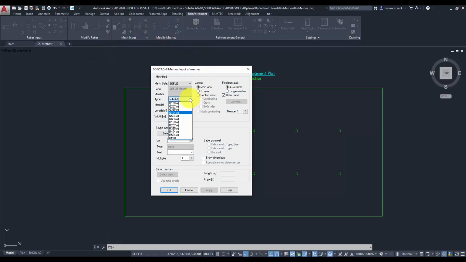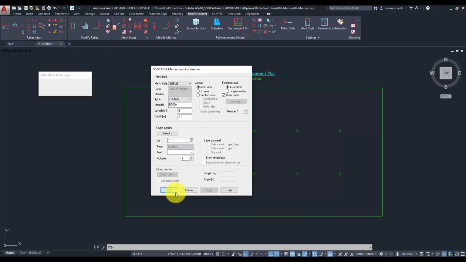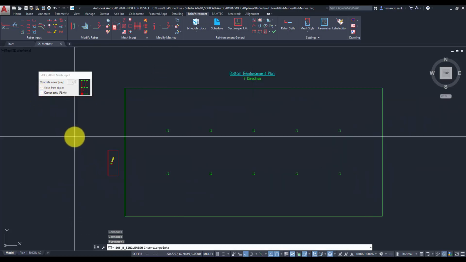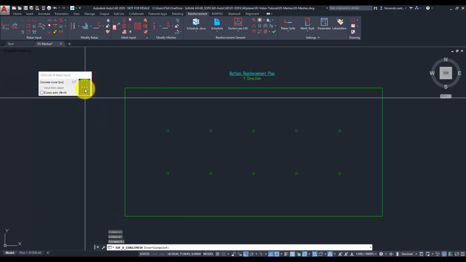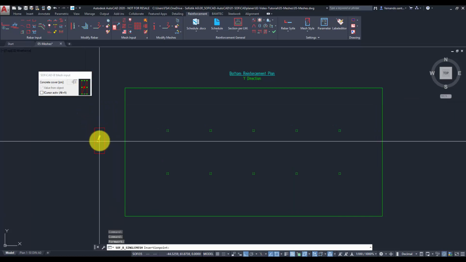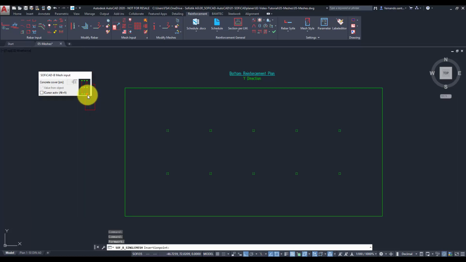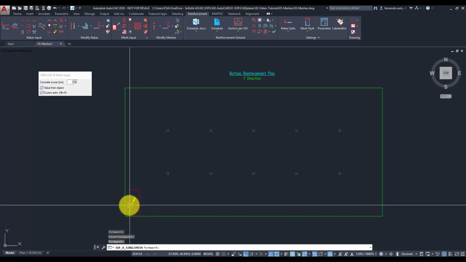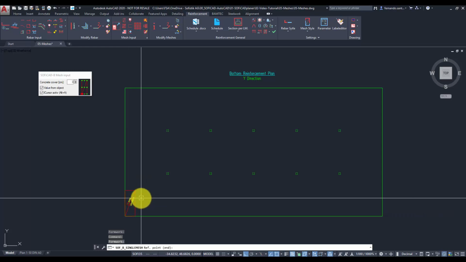On the input menu, we have to select the mesh type. Next we press OK and place the mesh. For placing meshes we can choose between using formwork lines or free points by activating the eye cursor. The grip point also can be selected clicking on one of the points of the mesh symbol. To place the mesh, we select two reference lines, one for each axis.